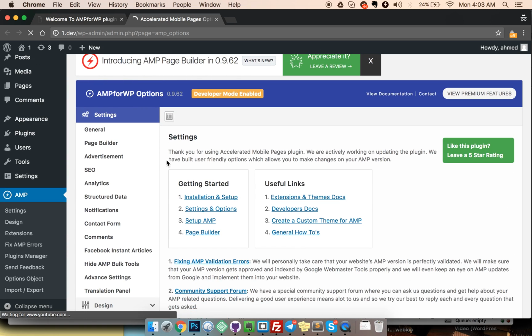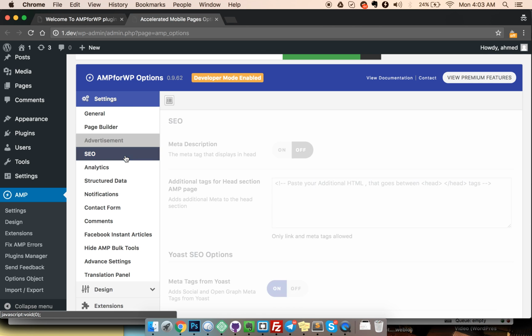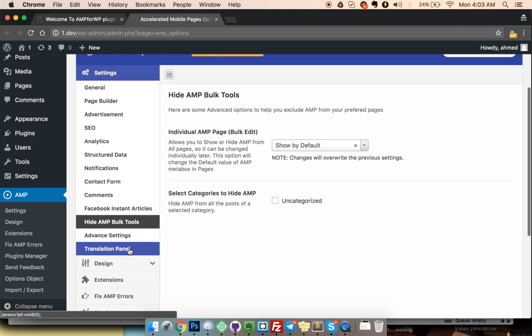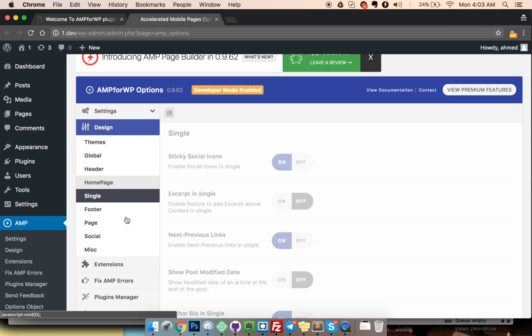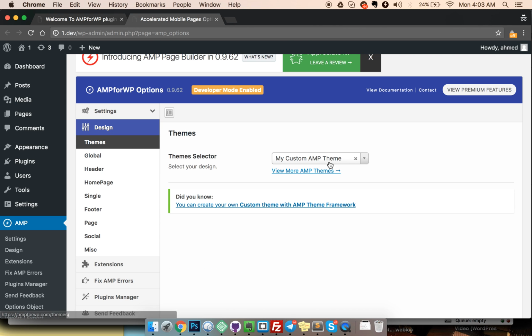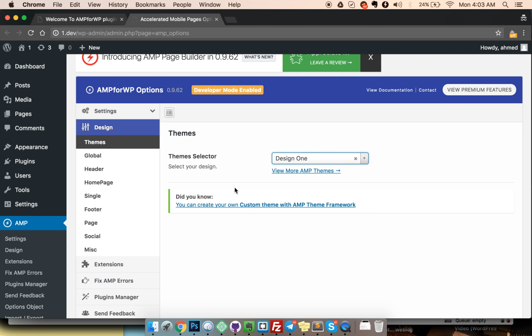Now these options are divided into two sections. The one is settings, which is most of the features, which is mostly the backend. And the other important section is design, which controls the look and feel of the AMP output. So here in the themes, for example, we have three themes, design 1, 2, and 3. And you can also create your own custom theme easily.